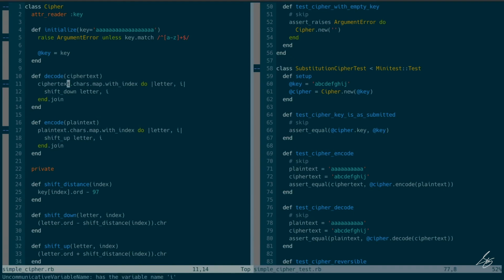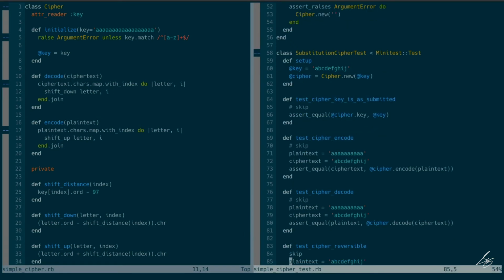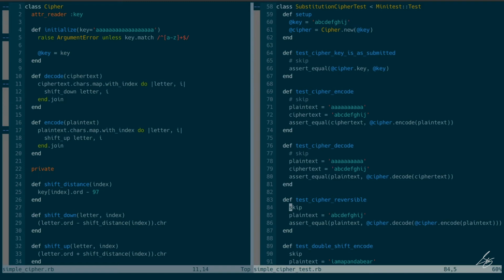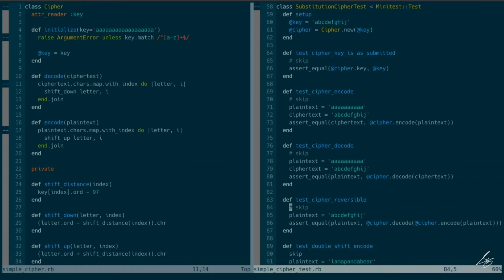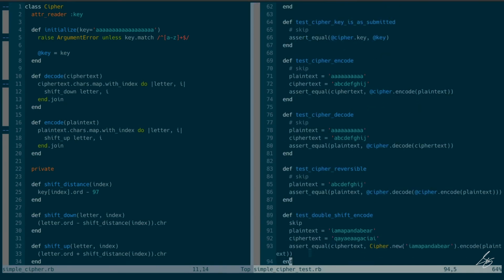All right, cool. Let's keep going. I think I'm going to have some good refactoring here to do at the end. I've got lots of duplication that I think I can clean up. Although it's a little tangled, we'll see. Ciphertext is reversible. Yeah, I don't know why it wouldn't be. Test double shift encode. Okay.